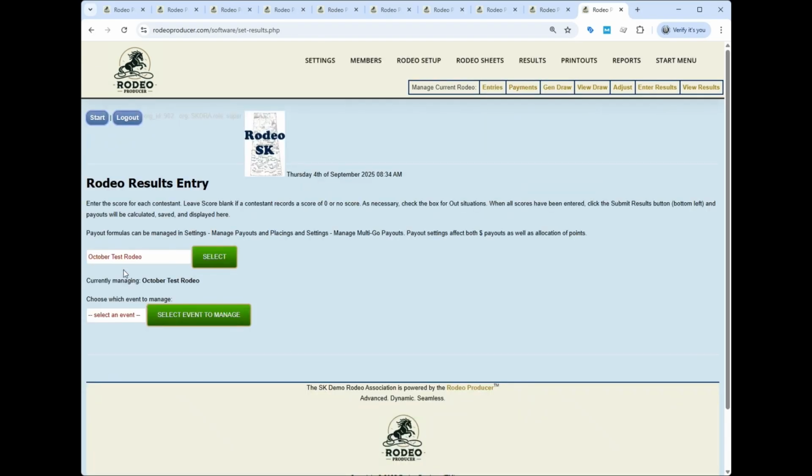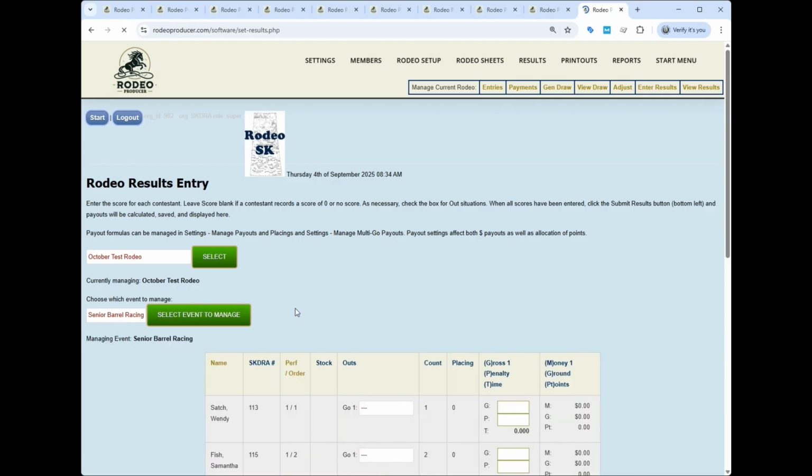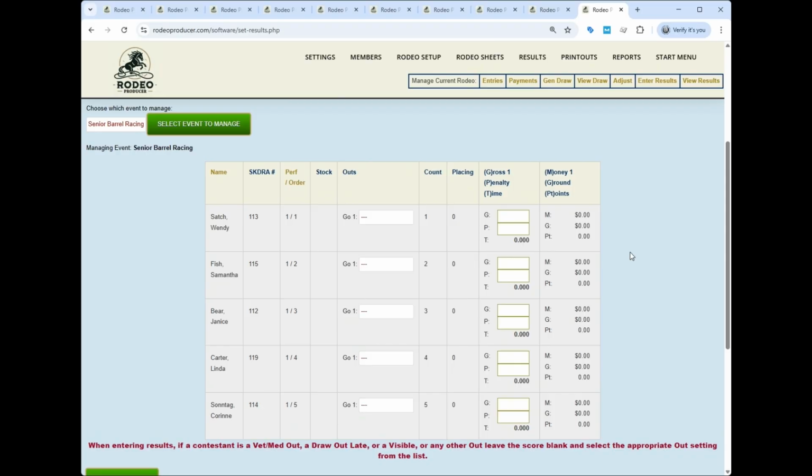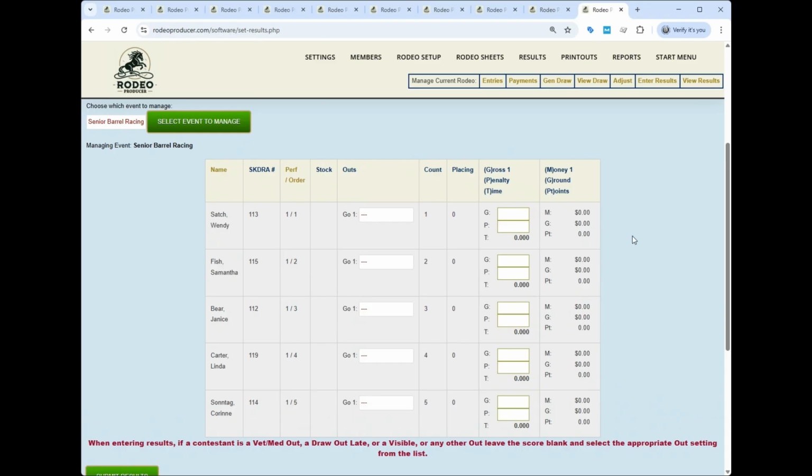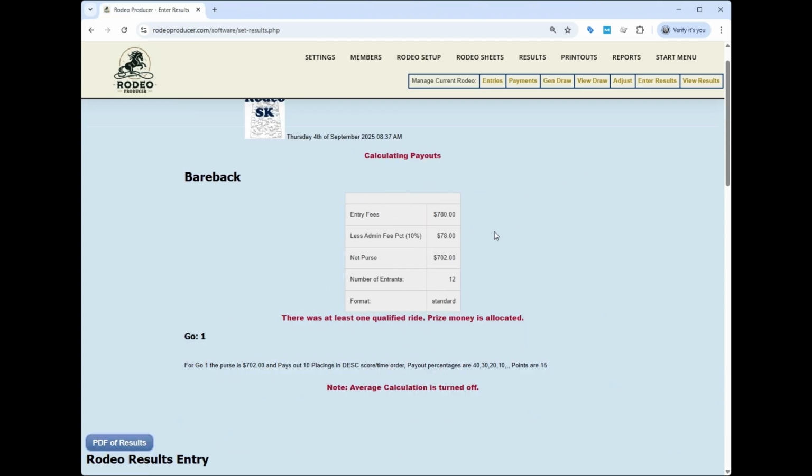We are in our October test rodeo. We would select the first event in the draw, senior barrel racing, and now we would enter the times as they come in. And then once the event is completed, then we'll hit submit results. So we're going to skip ahead, entering times and scores for all of these events and calculating all of the results. And we have just finished entering the scores for senior barrel racing, team roping, and bareback.